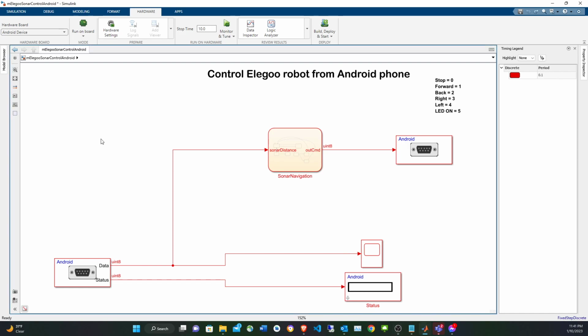I forgot to mention that to run this on the Android phone, you just have to do the same. Go to the hardware pane, double click here, but first you have to connect the USB cable between your phone and the computer, and then hit here, and this is going to compile it, download it, create an Android application and install it in your phone. It's very simple.